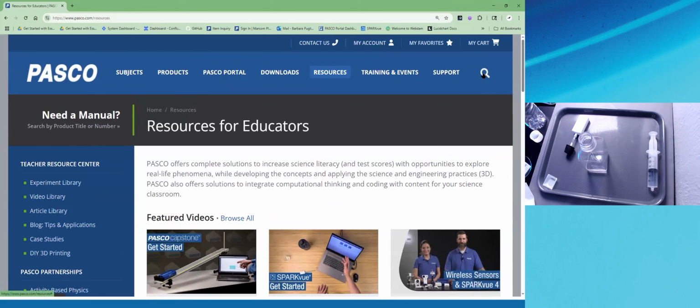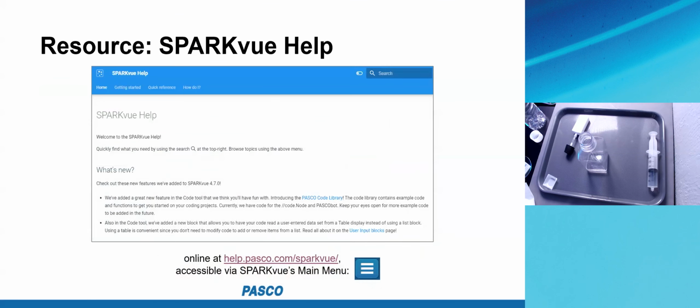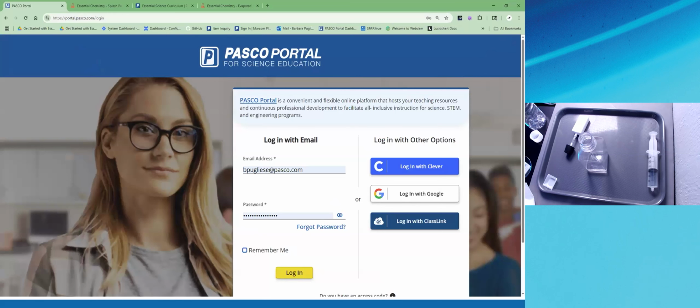Or just hit the search icon here. There's also some help in book-specific help. Let me go there. If you attended session 1, you've seen this already.